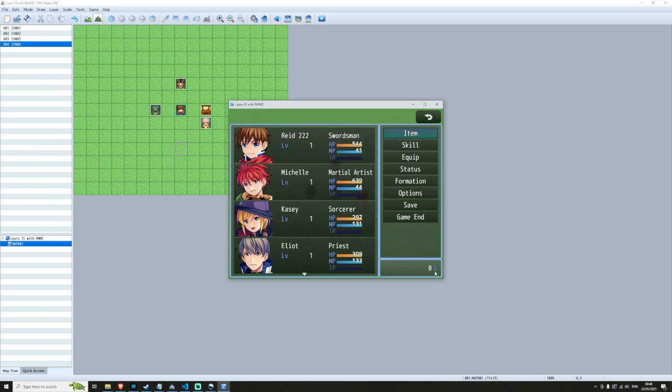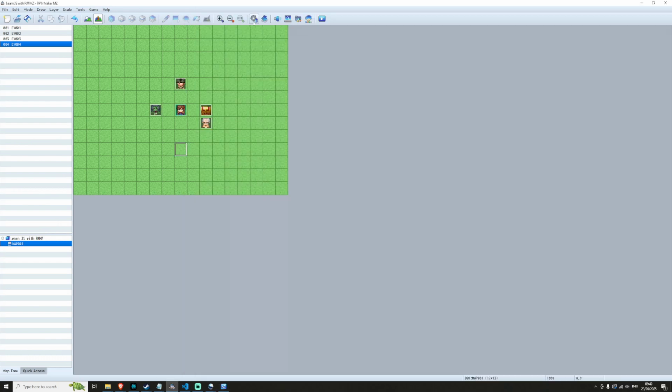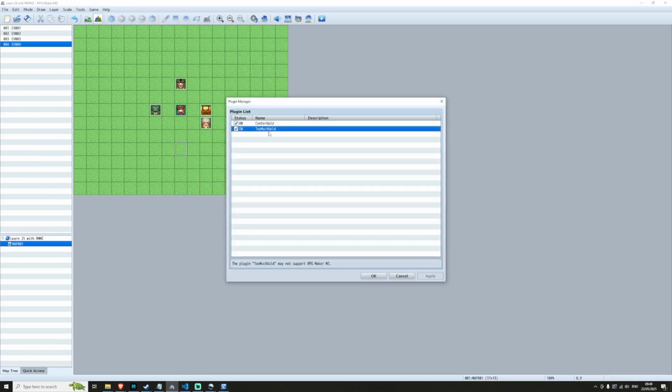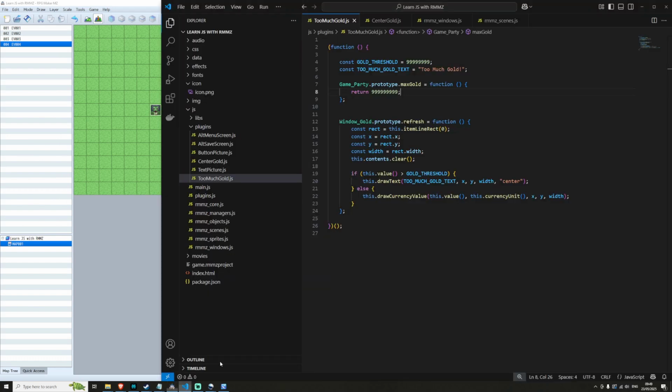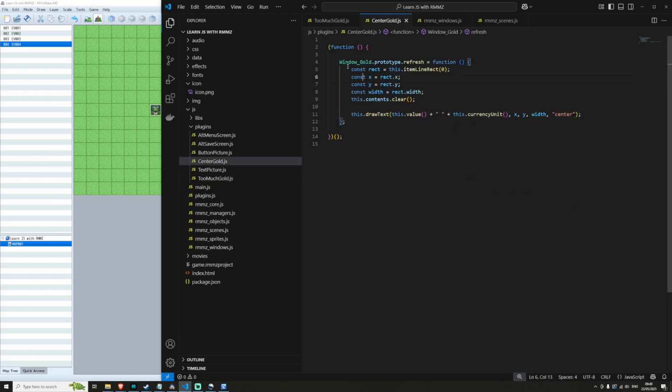Oh, the text is back aligned to the right. So what we have done here is our plugin is below theirs, which means ours runs after. And that means we have overwritten the refresh method that they have.